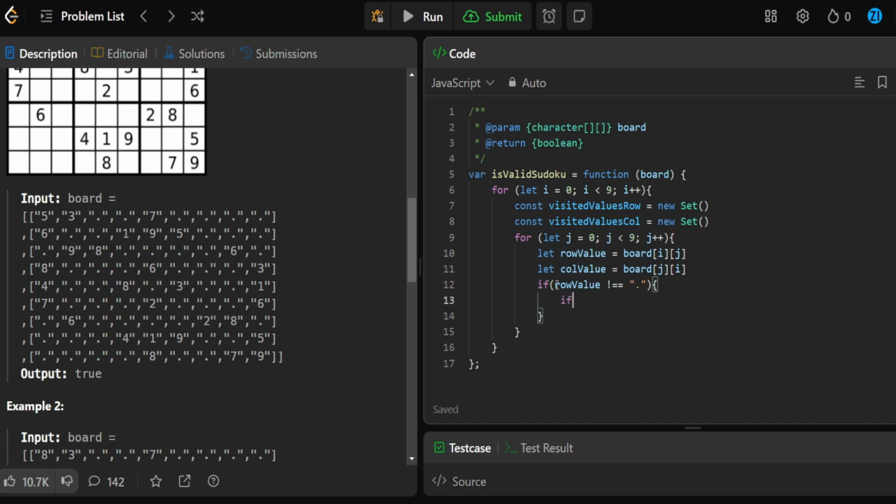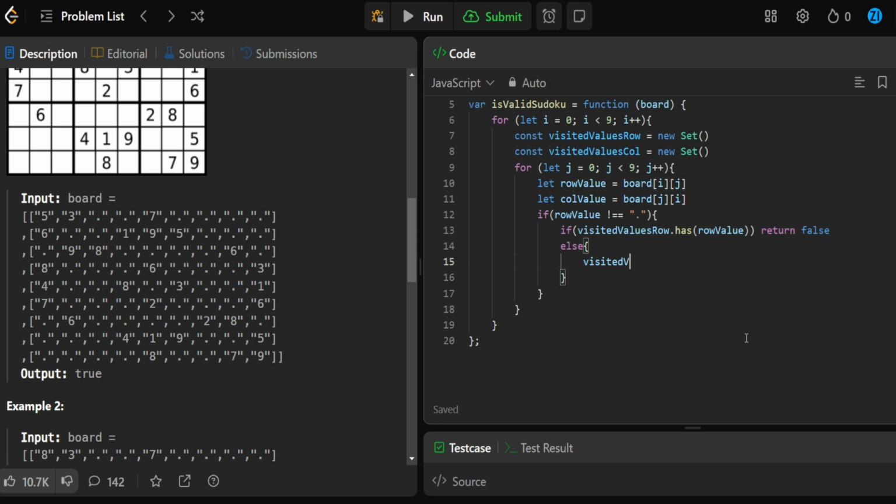So we're gonna say if visited values row, meaning if our set has this row value, return false. Literally, if we've seen this value, meaning if this value is already inside of this set that we defined, return false. And else, we're gonna say add the value that we currently have to our set. Literally, add row value, like so.